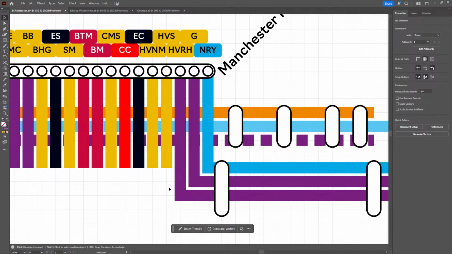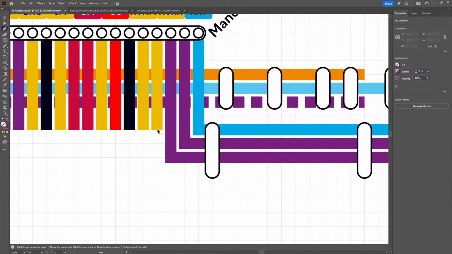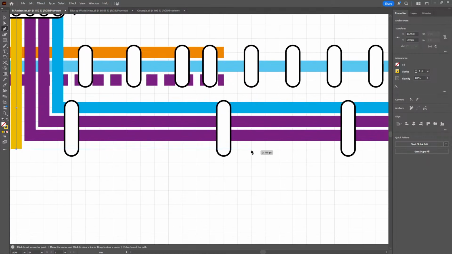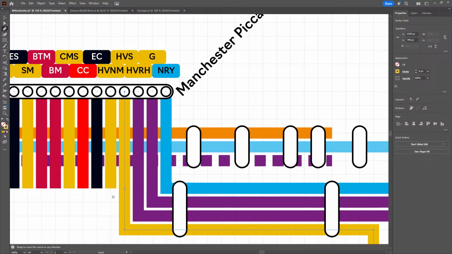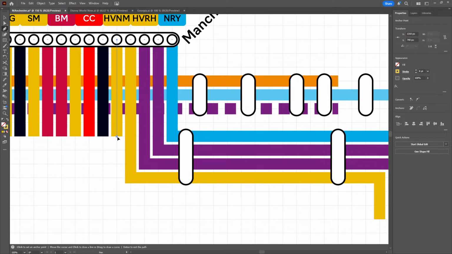The next one, Hope Valley line to Sheffield. So this one comes south. Then after this, after Ashbury's, it then curves down to the south. Same thing with the Hope Valley to New Mills Central.